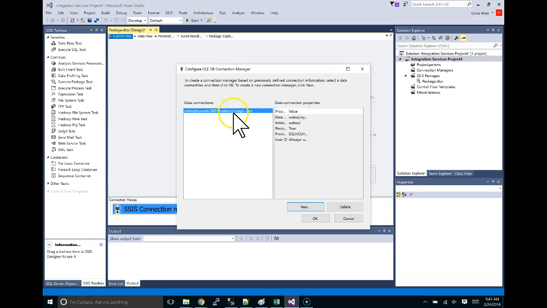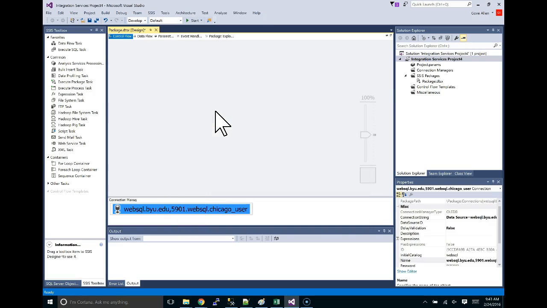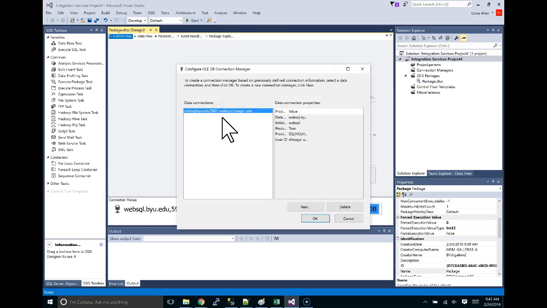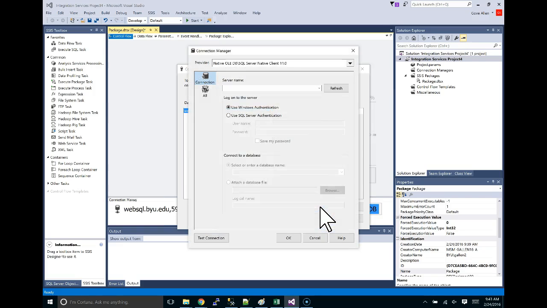Was there an option to test it? I didn't mean right-click, new OLE DB connection. So we've got the one. Okay, second connection then that we need. This is our source connection. We will also need a connection that's going to be our data warehouse connection. And that server is data.websql.org.